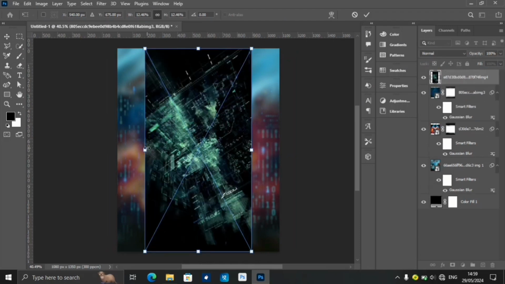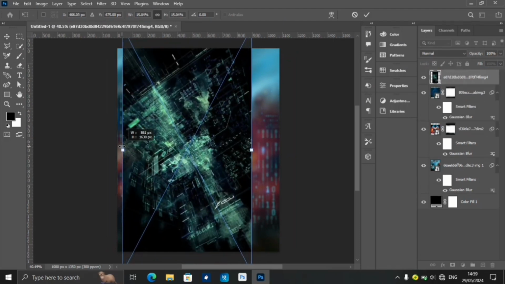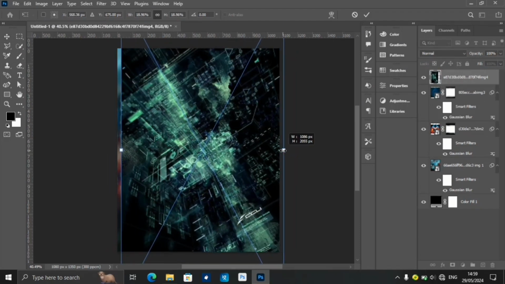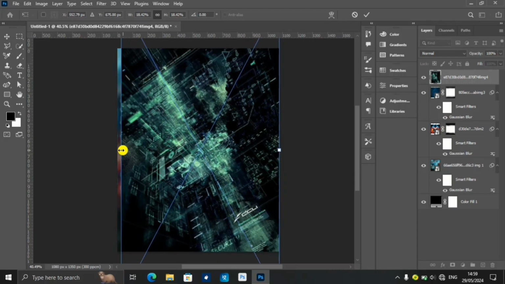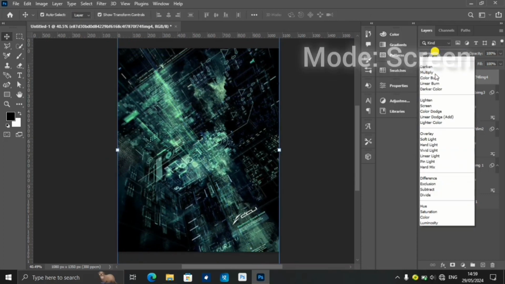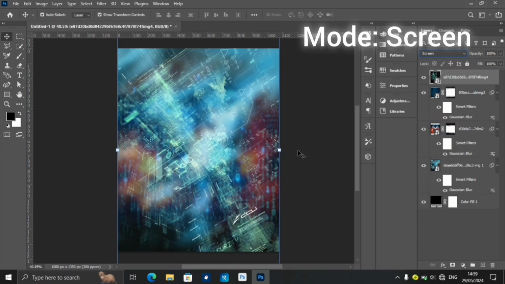Then get another image again, resize it, then we'll change the mode to screen.